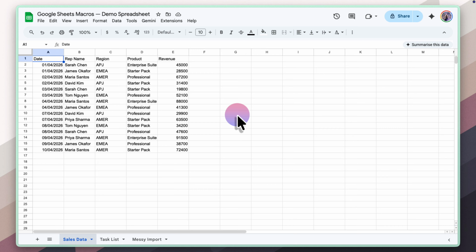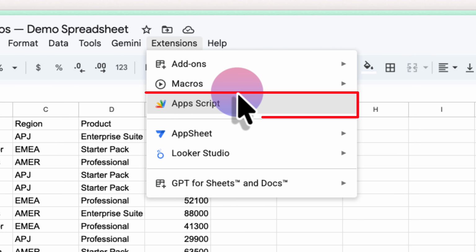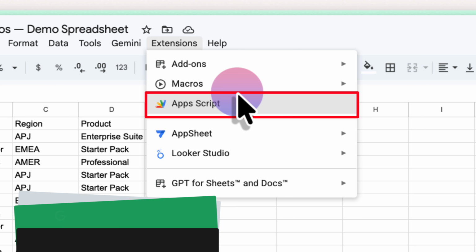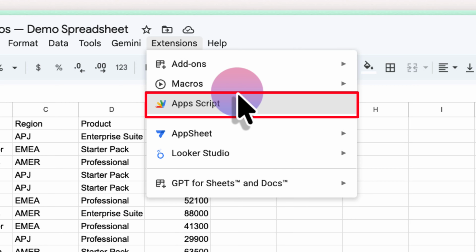Now, here is something that I think is really cool, and I want to mention this one early. When you record a macro in Google Sheets, the recorder is actually translating your clicks into a little piece of code behind the scenes. That code runs on something called Google Apps Script, which is Google's built-in scripting language for Workspace. Now, you don't need to touch that code at all, but it means that if you ever want to get more advanced and do more things that the recorder can't capture, like setting up automated triggers or sending emails from your spreadsheet, the door is wide open.